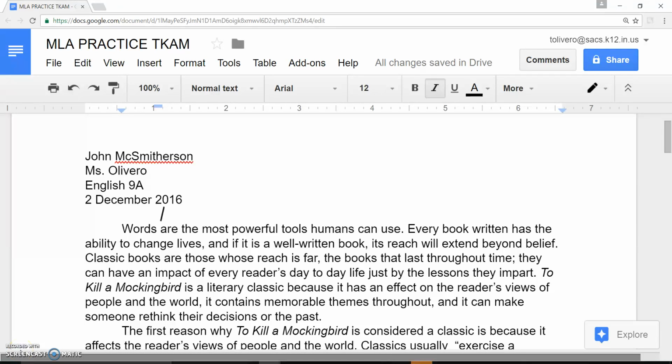Hello! So, I'm going to show you how to fix your paper so that it turns into proper MLA format. And I'm going to do this on Google Docs, but the principles are the same in Word, and if they're different, I'll let you know.